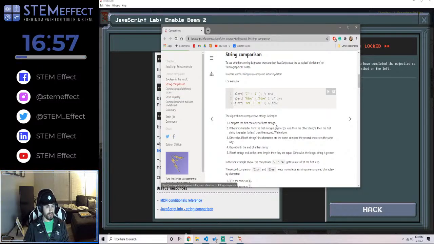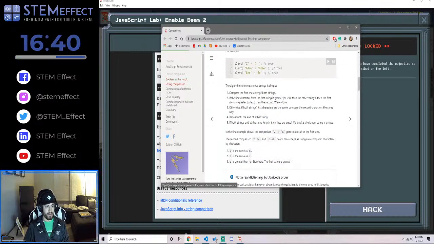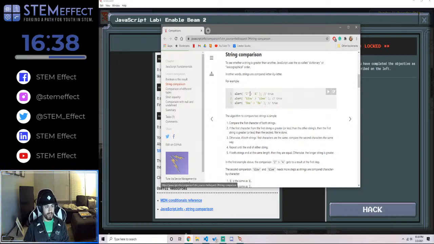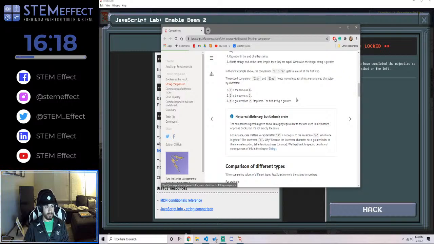Comparisons. String comparison. Oh, you can just do, you see whether a string is greater than another. JavaScript uses the so-called dictionary or lexicographical order. In other words, strings are compared letter by letter. For example, alert Z is greater than A. Okay. Alert Glow is greater than Glee. Okay. Alert B is greater than A. Okay.